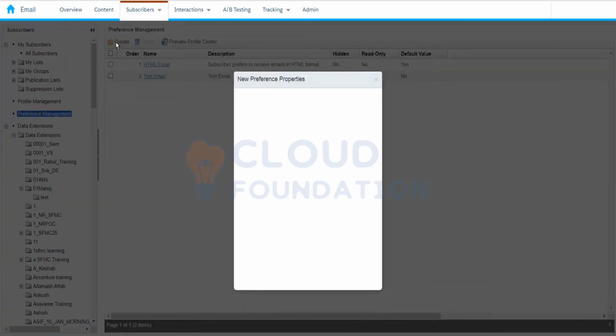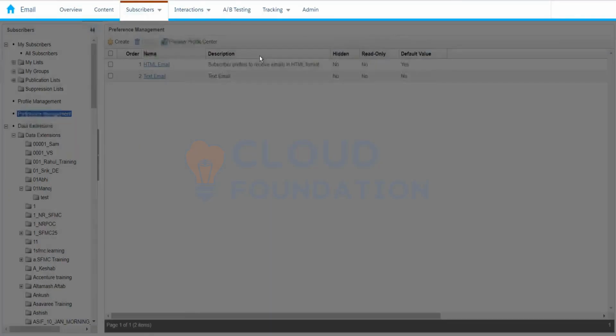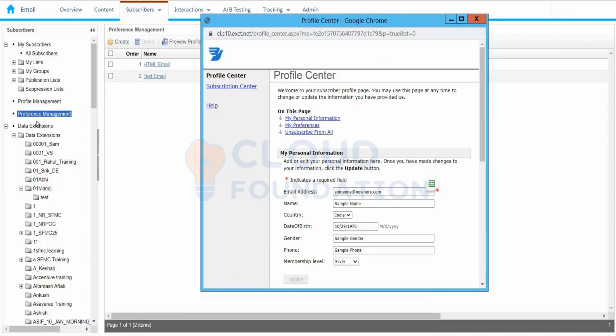Same way, like how we have added a profile attribute, we can also create the preference attributes. Here we can say mobile push, SMS communication. And then when we do that, we should be able to see this profile management here.